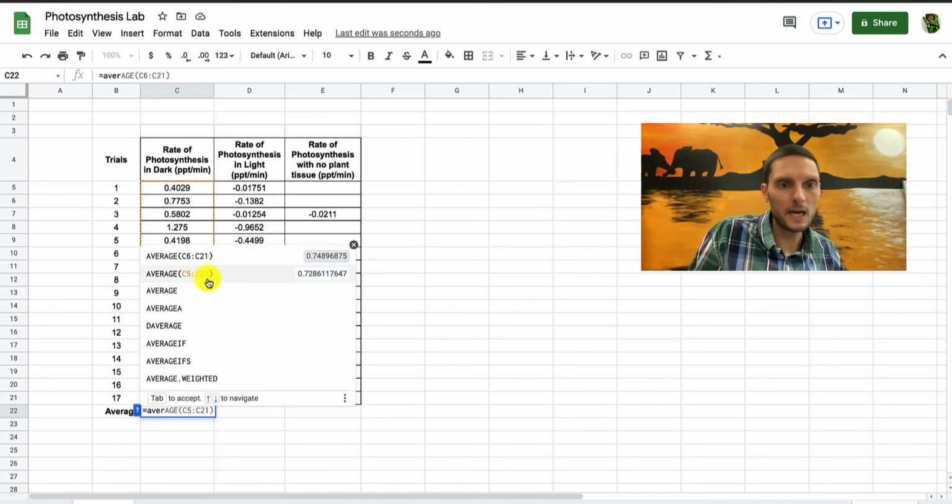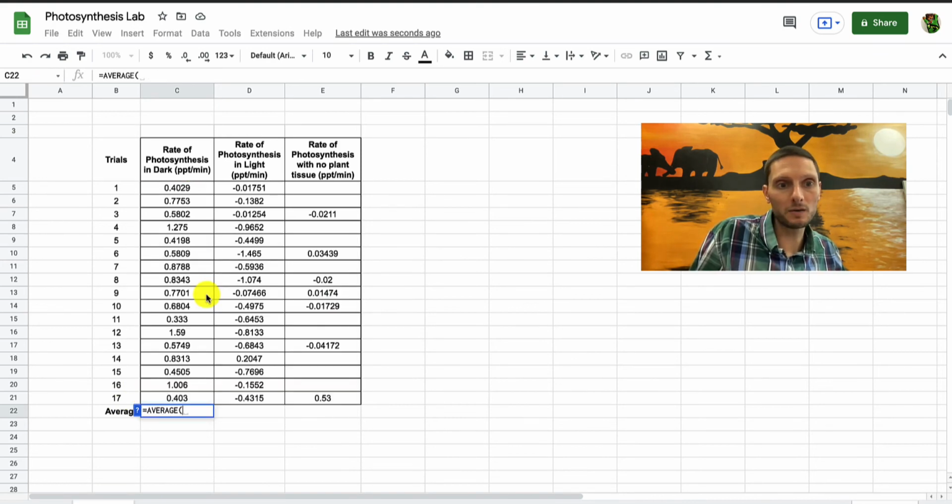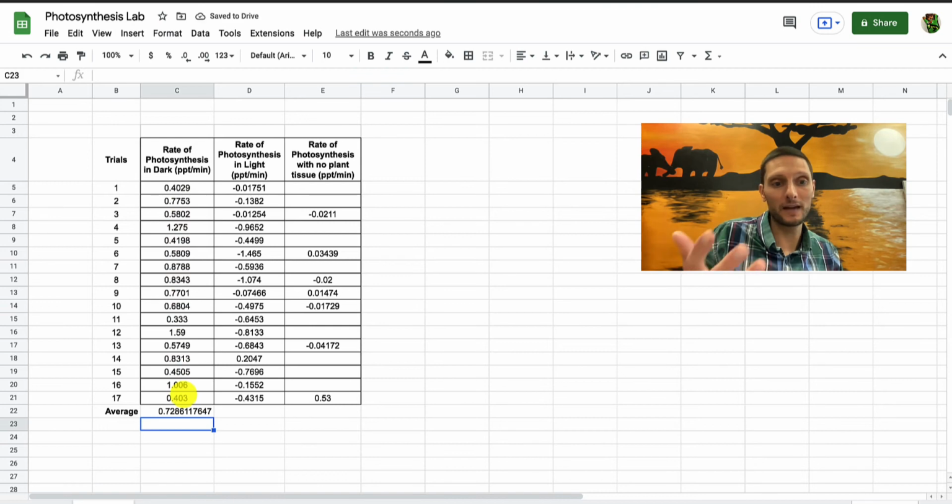I could click that. Also, if that didn't pop up, I can also go and select the values that I want it to calculate for. So if I just clicked on the average, and I can click and drag, and I'm going to select C5 to C21 and press enter, and there is my average right there. I don't have to do anything else. There's the value. It's done all the calculation for me.